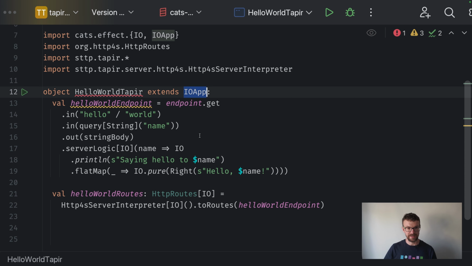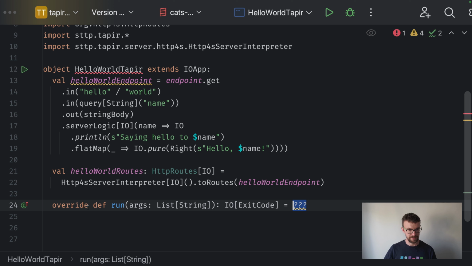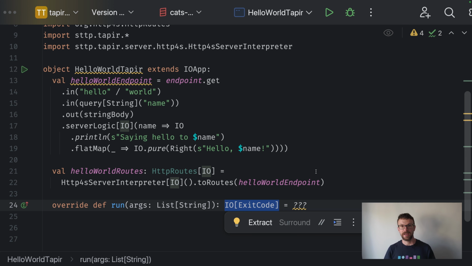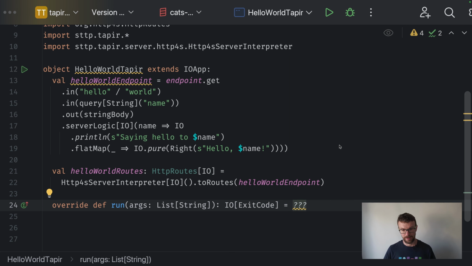When we extend the IOApp, we need to provide the run method. As you can see, the run method should return a computation description, in the end yielding an exit code, right? So when our application finishes. Our application will never finish because it will just handle requests in a loop, but other applications might actually provide an exit code.